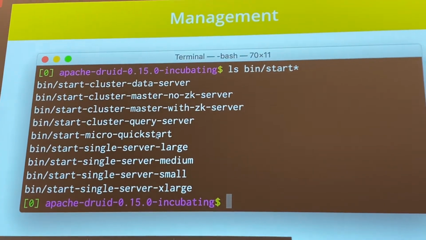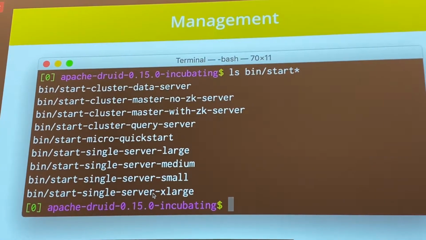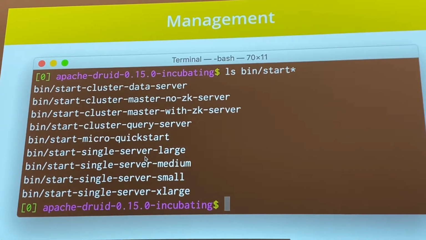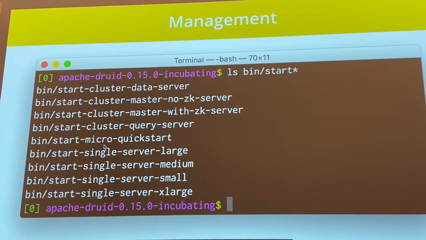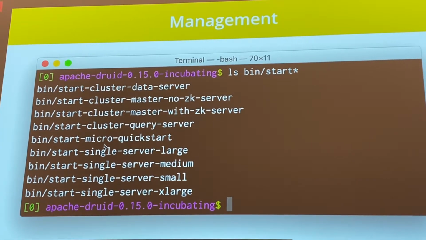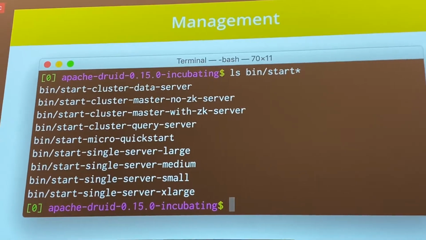And in particular, we created a nice little config for if you're just running on a single server, then you have these nice configs that you can run depending on your server size. And there's even one that's a micro quick start if you're running on your laptop or on a very, very, very low power computer, just maybe kicking the tires around. This is going to be a really nice config that's very optimized for that. That's going to start everything for you in the right way and let you play with it.